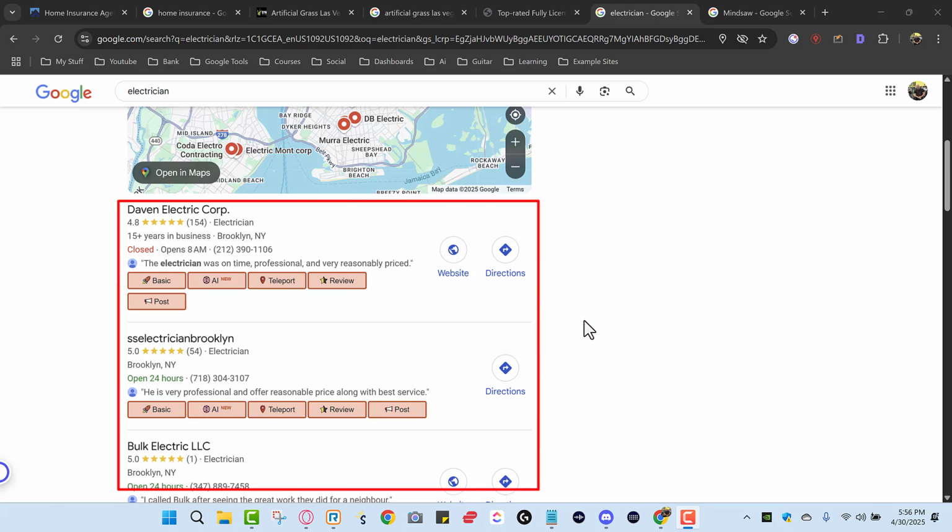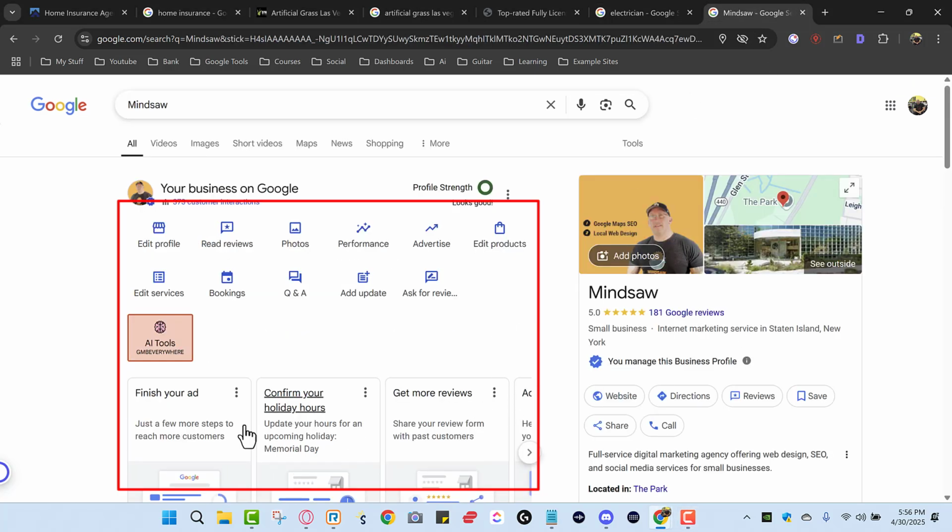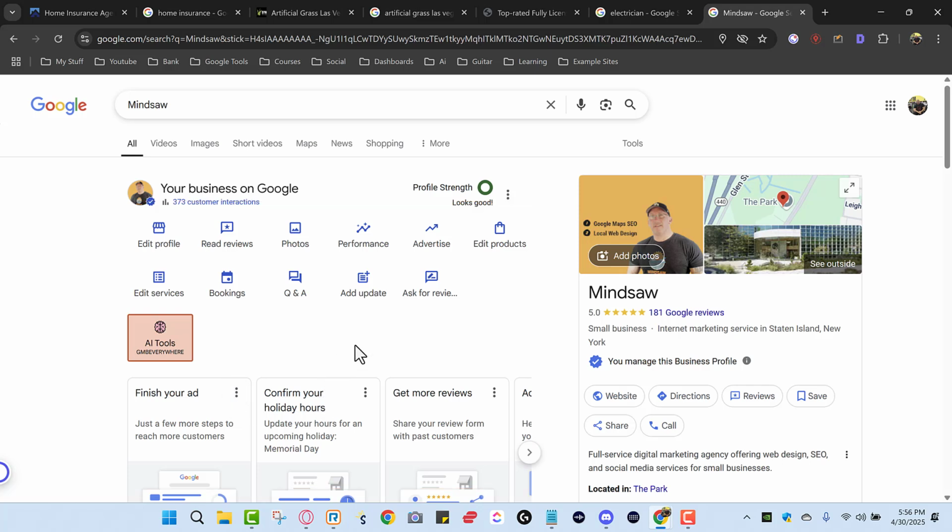I'll put it in the description below, but I suggest you get it. I think they give you 5 free tries per day, and you could spy on your competitors and see what categories they're using. But even without using GMB Everywhere, you could see at least the number one category, which is over here, electrician. How you get to that is you just go to your Google Business Profile and click right here where it says Edit Profile.